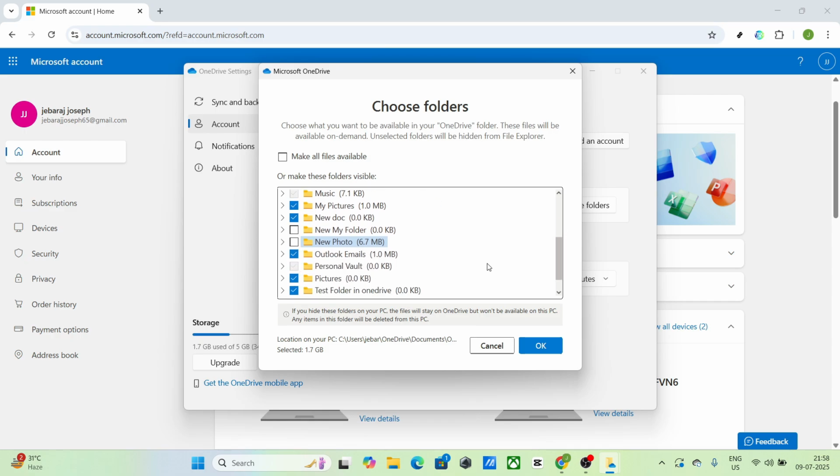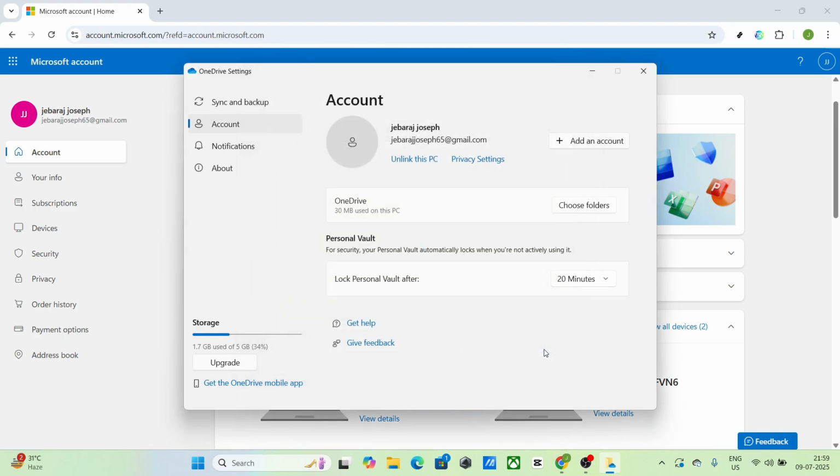After you've carefully made your selections and unchecked all the folders you don't wish to sync, take a moment to review your changes. It's very important to ensure that you've selected only those folders you really want to stop syncing. Once you're satisfied with your choices, go ahead and click OK to save your changes. And just like that, you've successfully disabled the sync feature for specific folders in OneDrive on your Windows 11 computer.